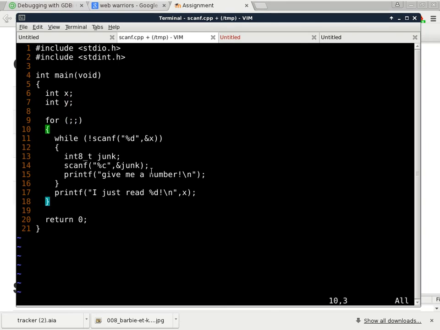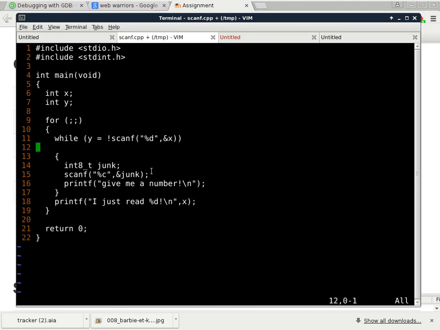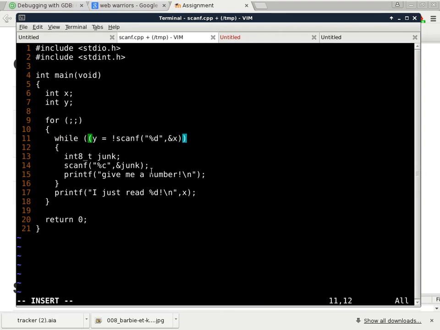Alright, so now in line 11, you're going to make that whole thing, the not scanf, equal to y. Like that? So you want to store the value of not scanf into y? Yeah. And that will do it. I mean, it's going to complain about it, so we'll fix that first so that the compiler does not complain about it. Okay, moving on.